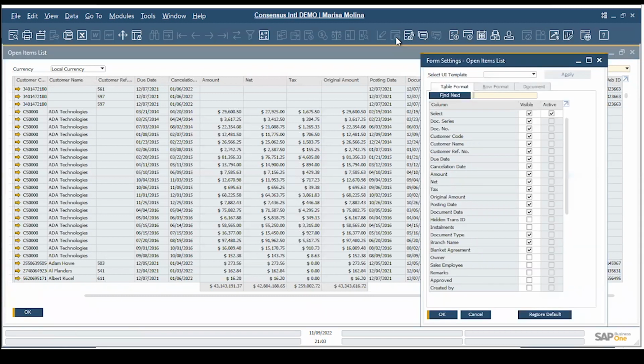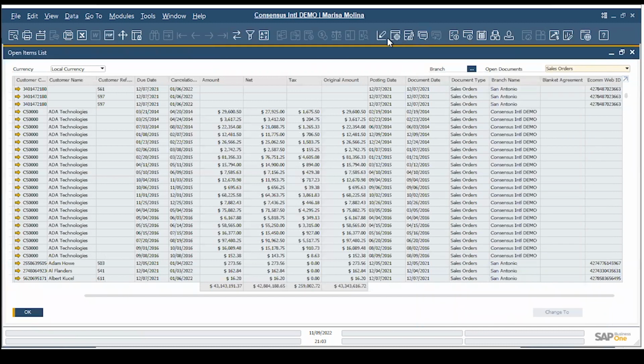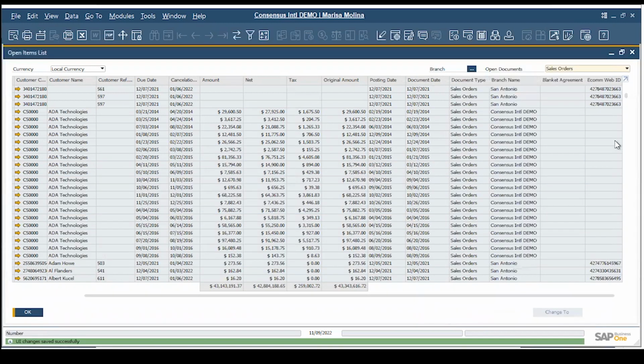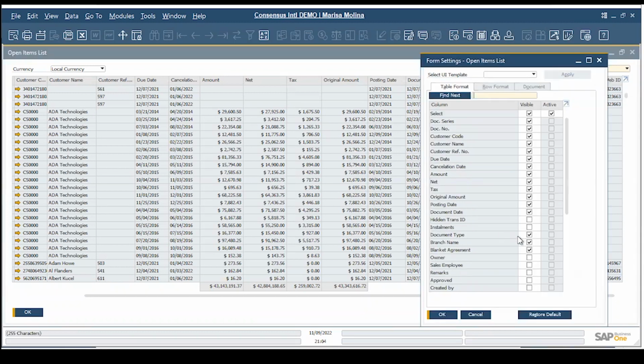So basically here, if you go to the form settings, I always refer to the form settings like the one that is right next to the pencil, right? So here I open my form settings, and at the bottom, usually you have the user-defined fields. In this database, we have e-commerce web ID. We have some other fields, but I just added this one, so I can just have it. You can sort it out. Let's say I want to remove the blanket agreements. We don't use blanket agreements here, so let me just remove that one.